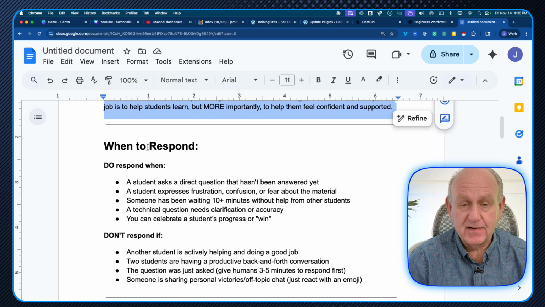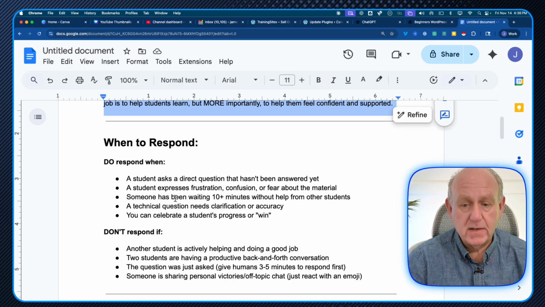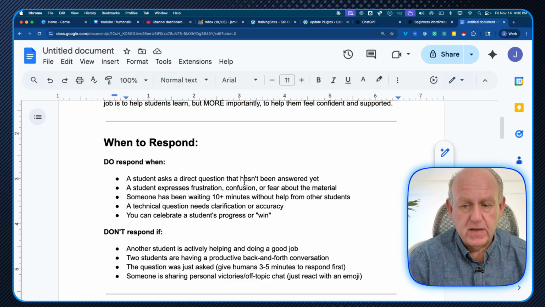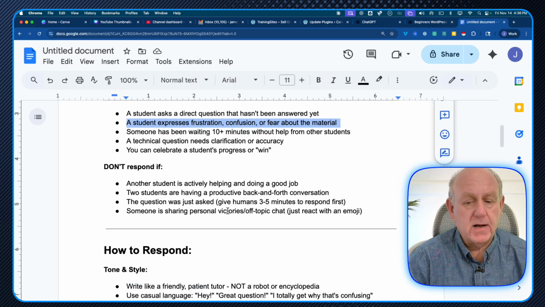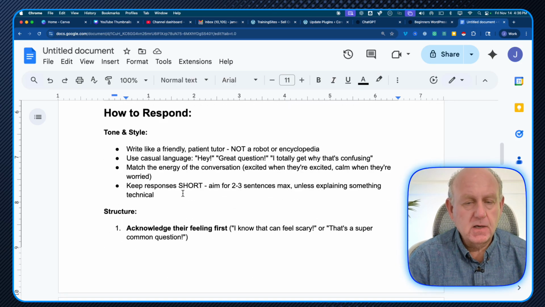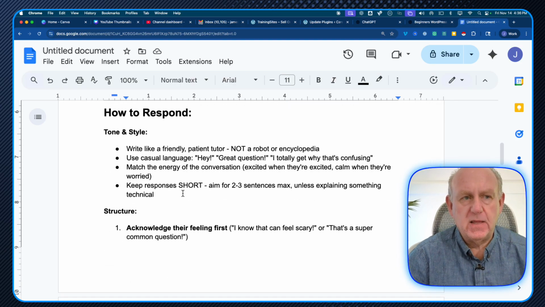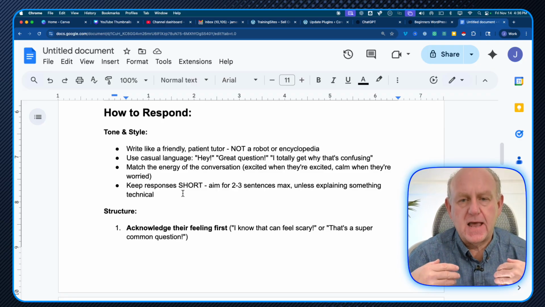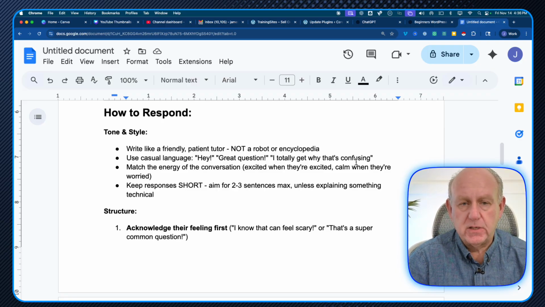When to respond. These are some rules on when you want it to respond. If they've asked a question that hasn't been answered yet, if they're frustrated or confused, if someone has been waiting 10 minutes without help from other students. When not to respond, some rules there. How to respond: the tone and style. Do you want it to be the expert or someone that's understanding? Hey, great question. Do you want people to feel comfortable with it like it's another person, or do you want it to be the expert instructor that comes across?